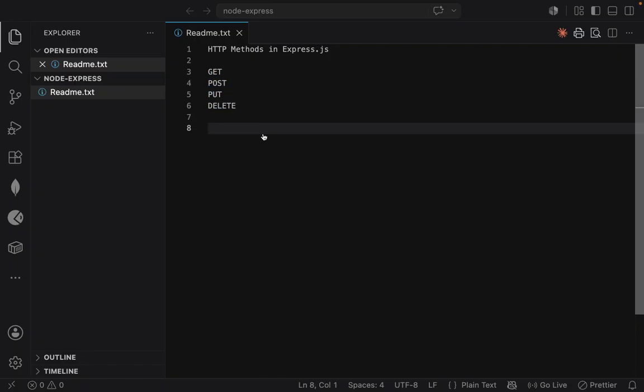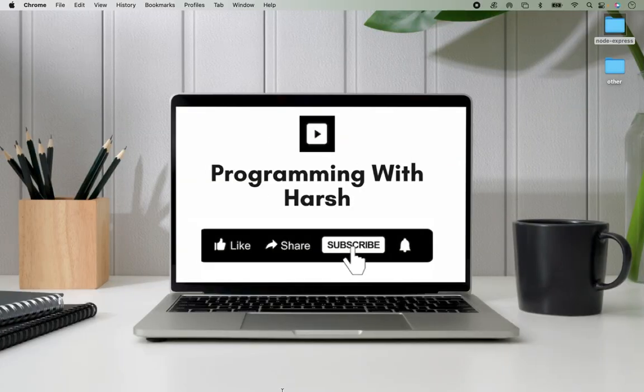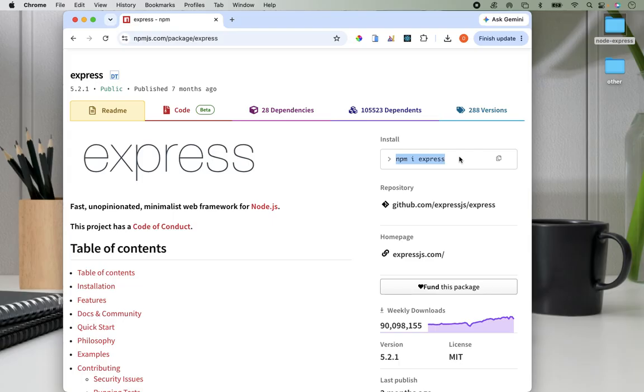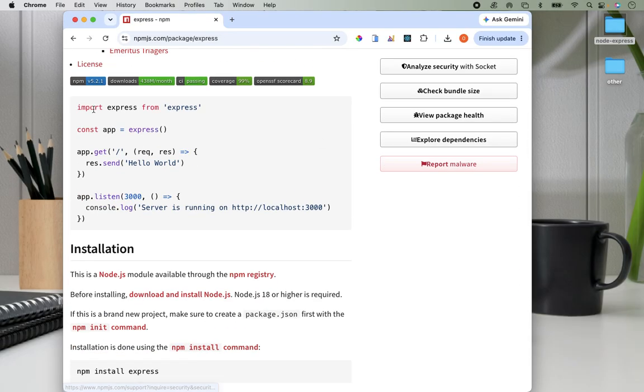So whenever we want to use Express, which is basically a third party module, we need to install Express first. So we can just write npm install express. First I'm going to install this module, and after that we can include the module, create an object for Express, and then we can create get, post, put and delete, and then we can just listen on port number 3000.